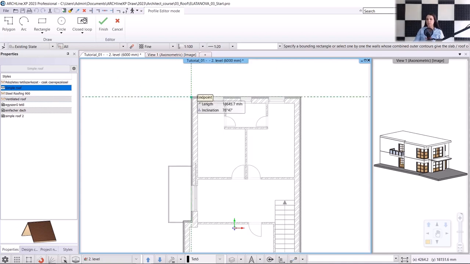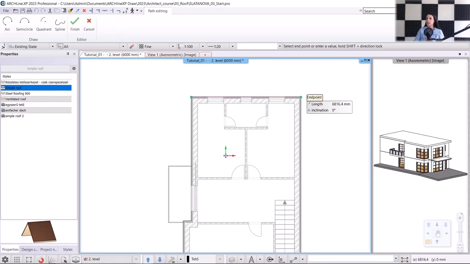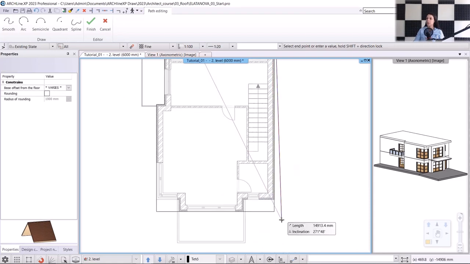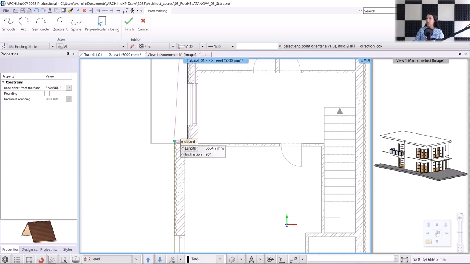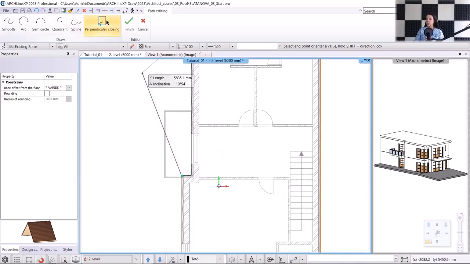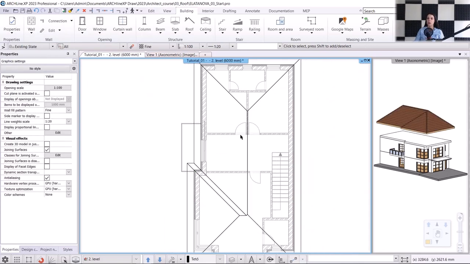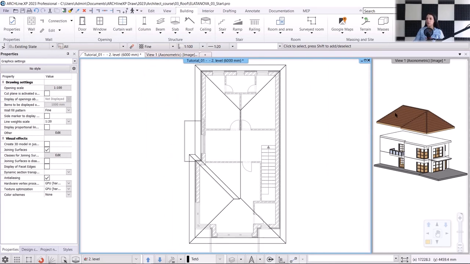Starting from here, I begin drawing it. I will zoom in to work precisely. Instead of the last two clicks, I will choose the perpendicular closing command. This way, the program closes the shape and creates the roof. We need to make some adjustments, since it is not positioned correctly, and we will modify some other properties as well.